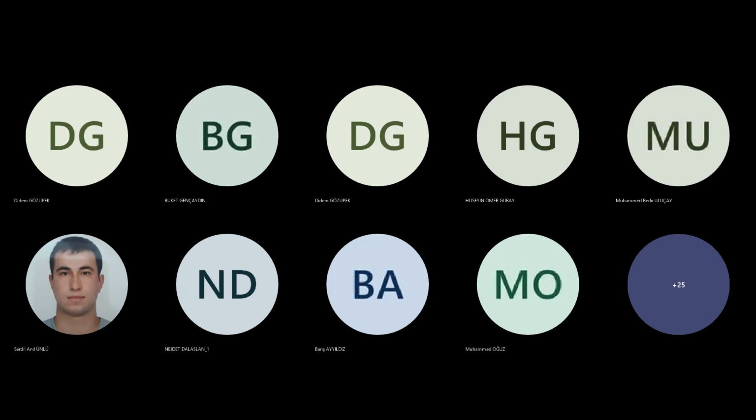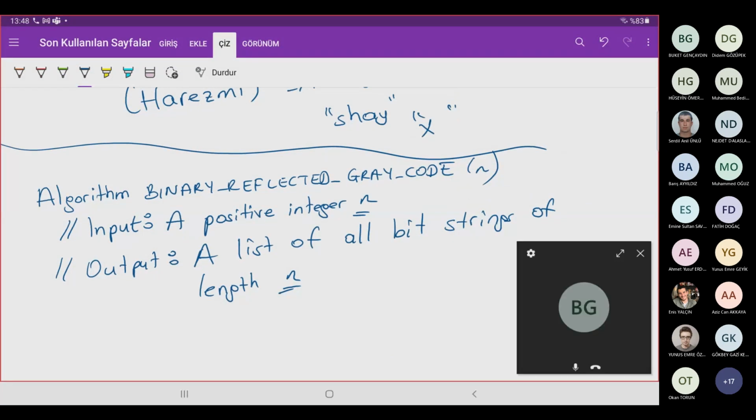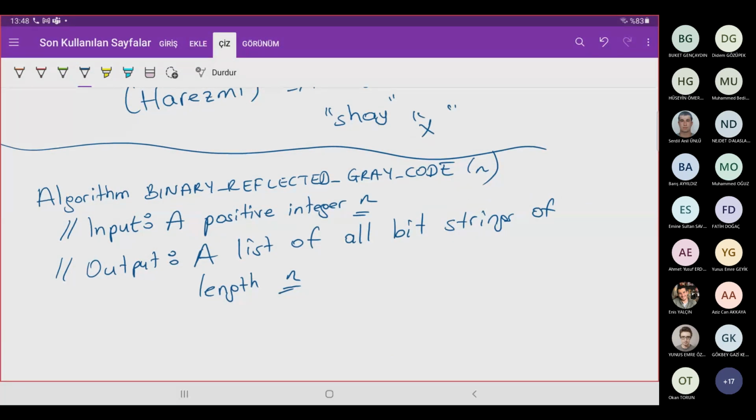Okay. So we output a list of all bit strings of length n.